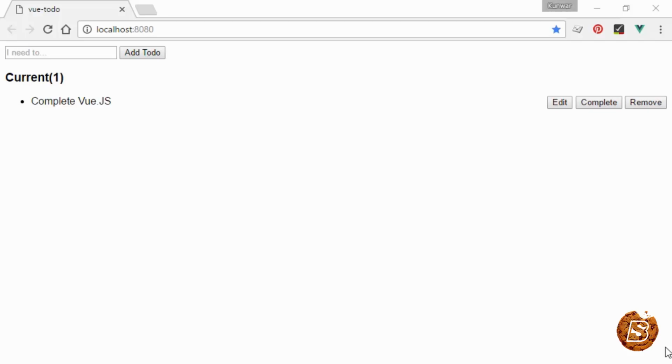The component will also be displaying the number of to-do items that are in progress. So that's how it's going to look. You can see the current number of items that are pending, then the name of the item, then we have edit, complete, and remove buttons coming up.